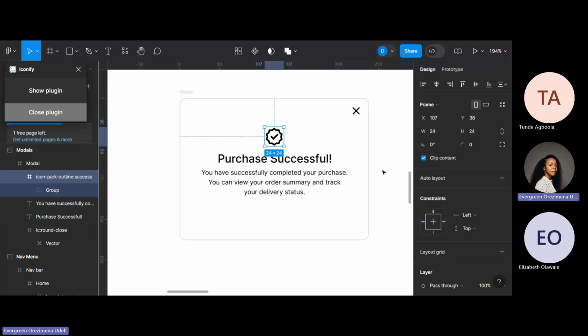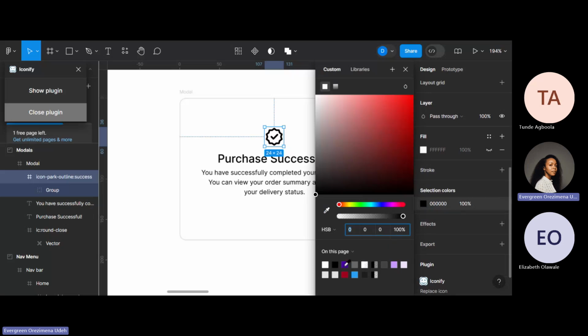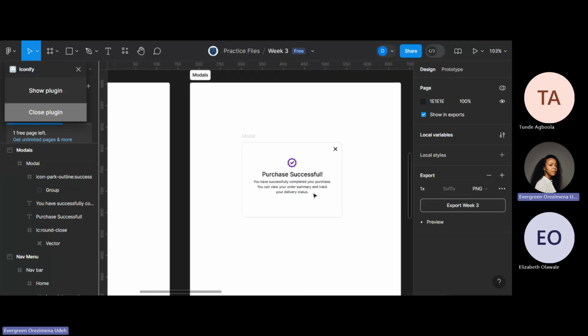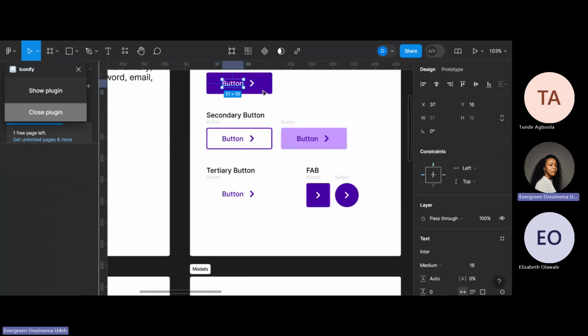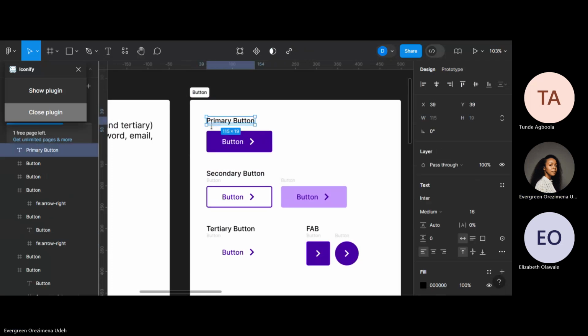Okay. I also want to change the color, give some light to it. Let's make it blue, the blue that we've been using throughout. So: Purchase successful. If something doesn't go right with your purchase, you can view your order summary and track your business. So we need two buttons. Instead of creating buttons from scratch, since we already have buttons, I'll just come here and copy my buttons. At most, I would have to reduce the size.